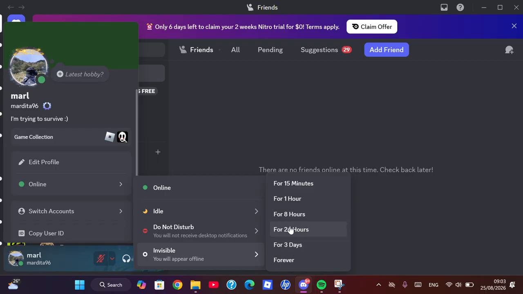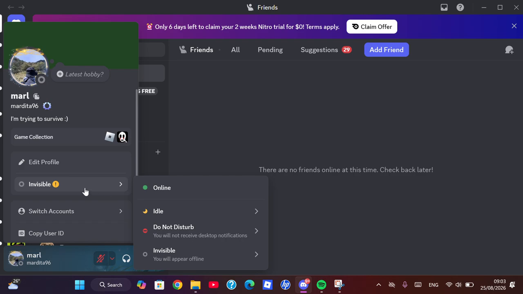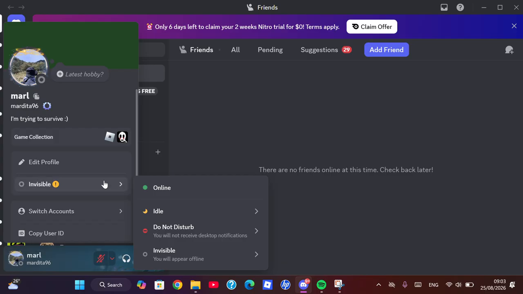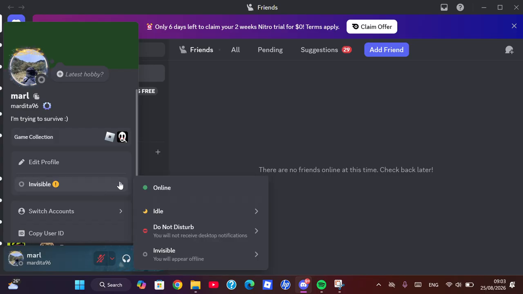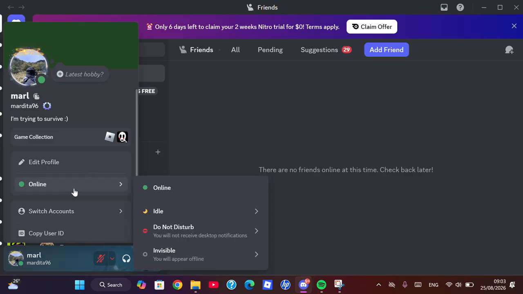I'm going to choose forever. Okay. And then now the online status has been hidden. Even though I'm online, my friends on Discord will not know. If you want to turn it off, just go back to this menu and you're going to select online. Okay, just like that. Okay, guys, and that's how you can hide your online status on Discord.